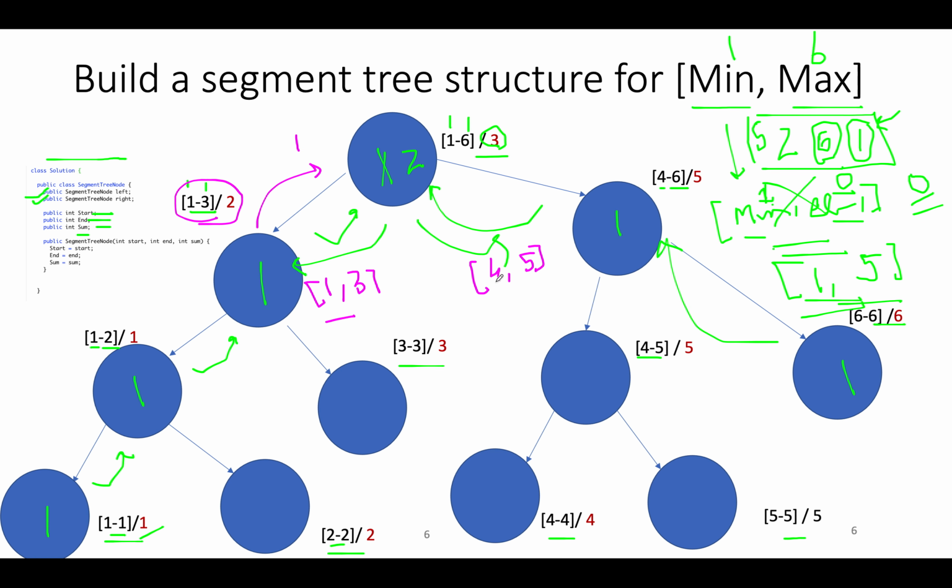Let's talk about the right part of it. We have the range as 4, 5. We want to search for all the nodes that lie within the range of 4, 5. And what is the midpoint of this node? The midpoint is 5 itself. Since it's equal to 5, we will move in the left direction.